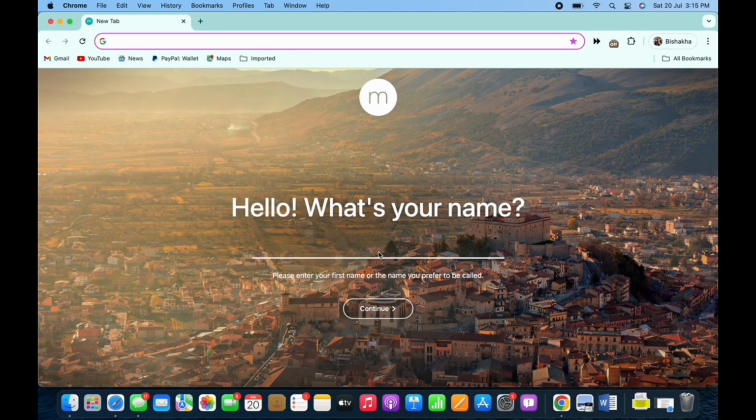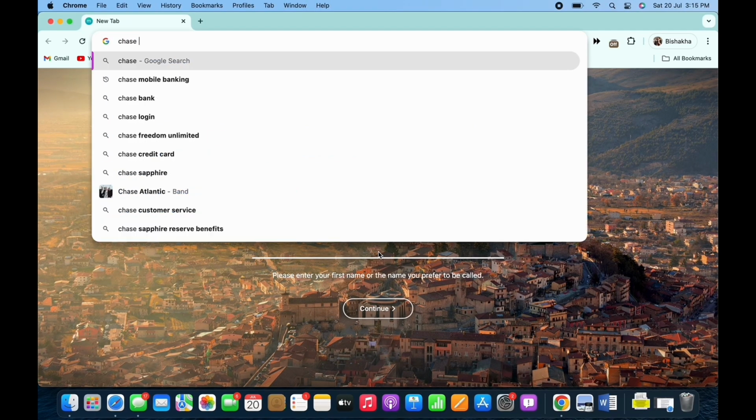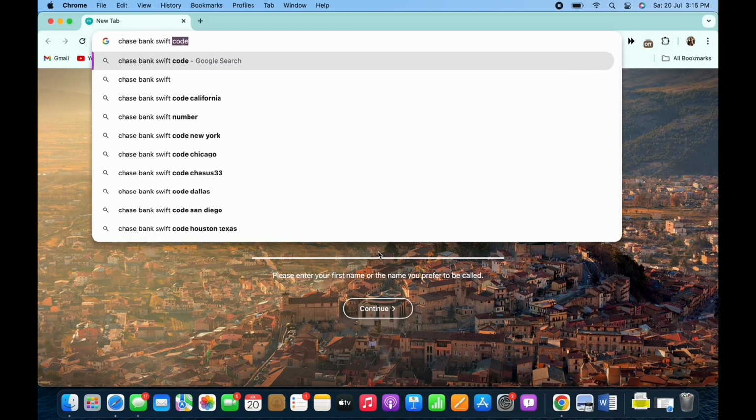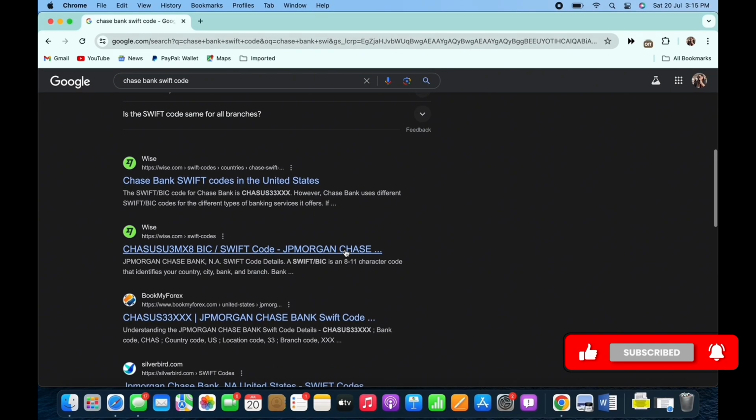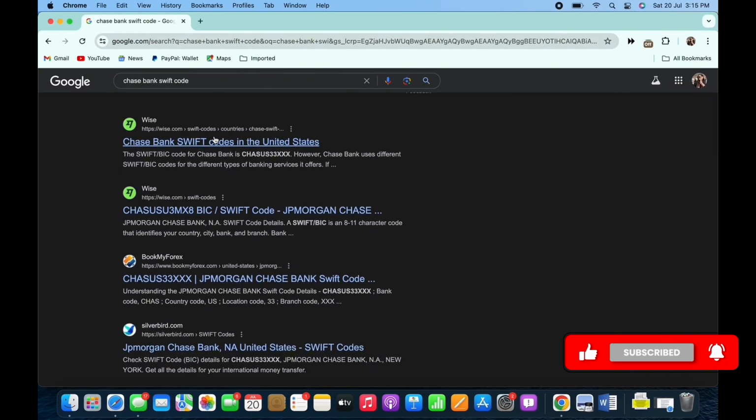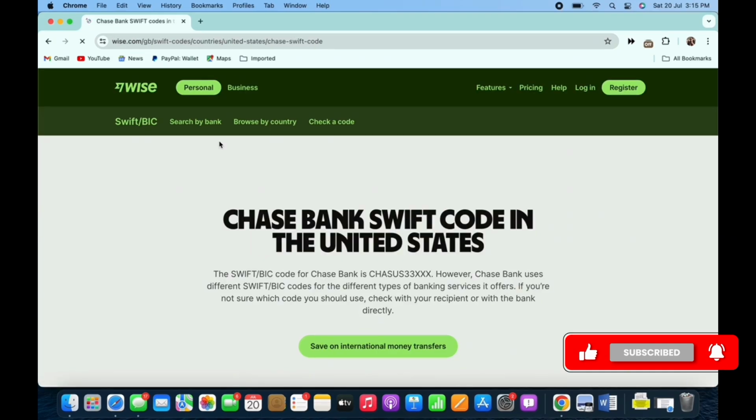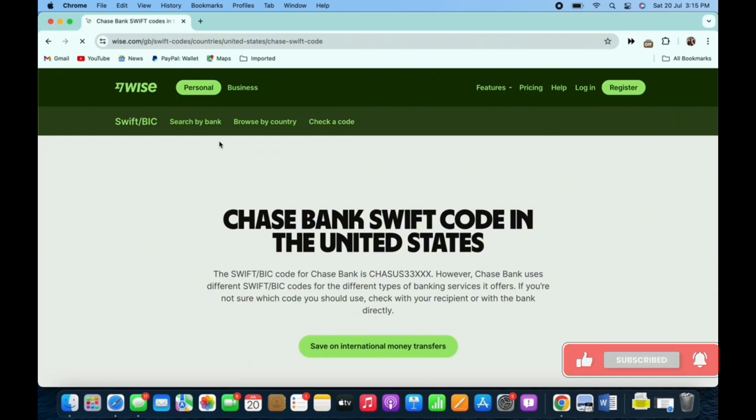So, go ahead and open your preferred browser and in the search bar search for Chase Bank Swift code and tap on the very first option, that is wise.com. Wise offers its users faster, cheaper, and secure international money transfers.